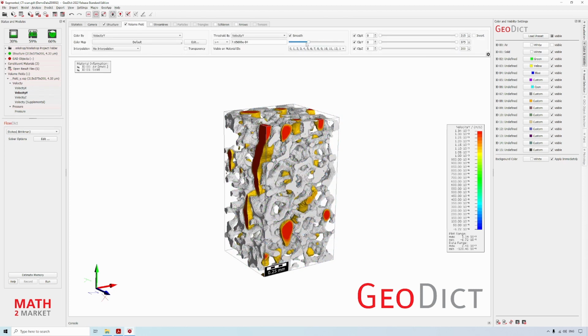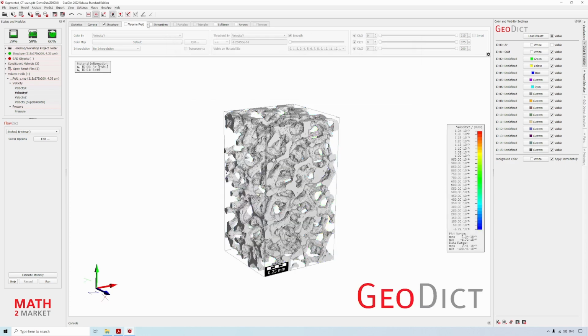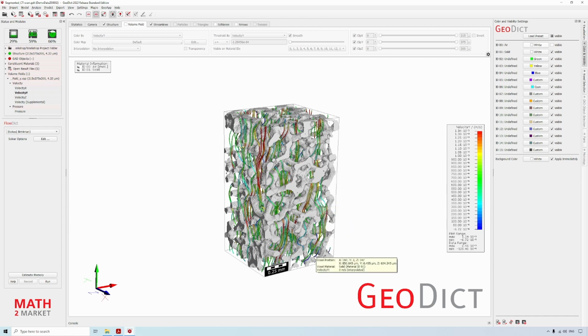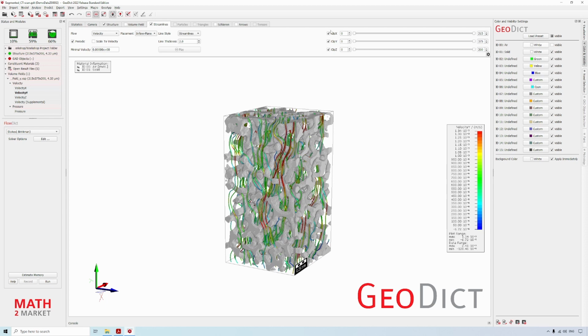For flow simulations, another interesting visualization is disabling the volume field view and enabling the streamlines, which are showing the streamlines of the flow through the structure. Again, you can crop through the structure to have a better look at the streamlines, and you can also crop through the streamlines.